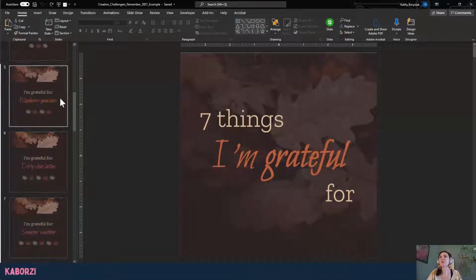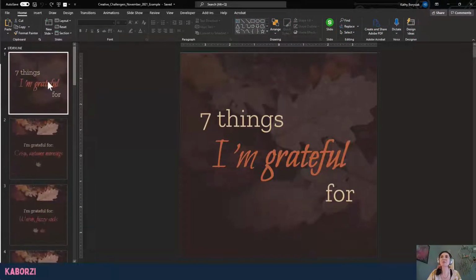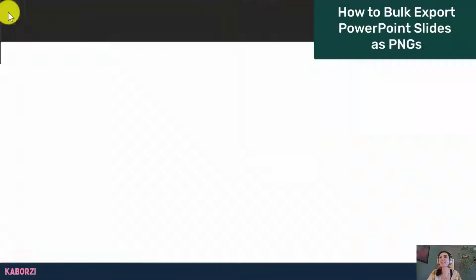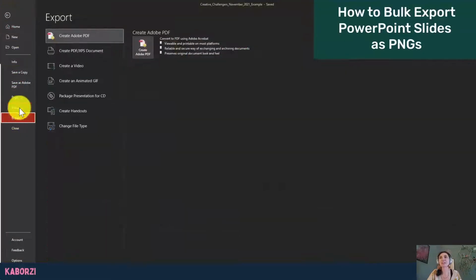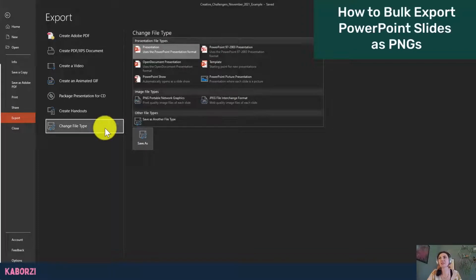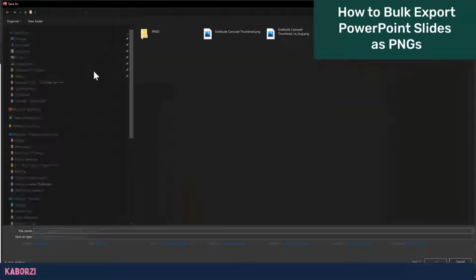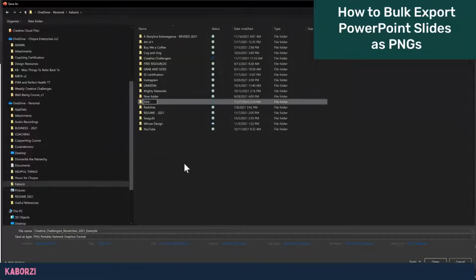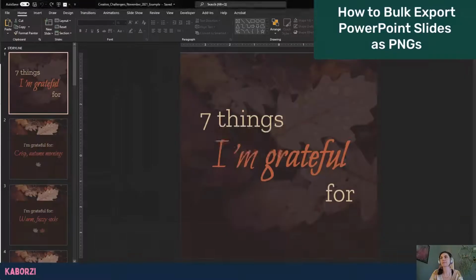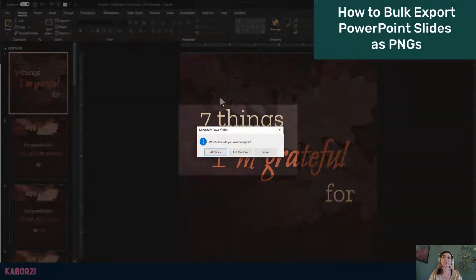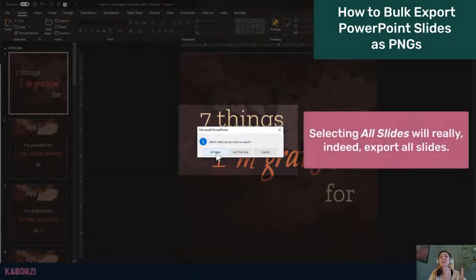Okay, so when you have all of your 9 slides, what I like to do is come up here to File. I'm going to export, change file type, come to PNGs. Okay, so now it's asking me which do I want to export? All of the slides in this or just the one? I do want all slides, with the caveat being that it is really going to give me all slides.